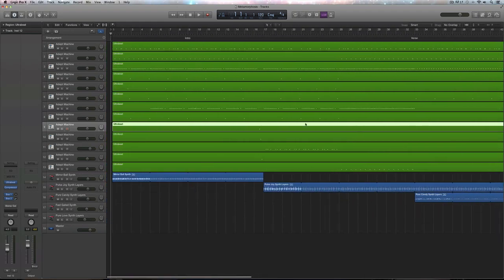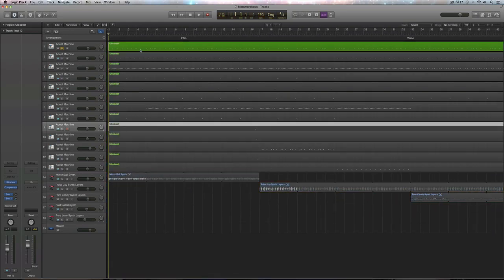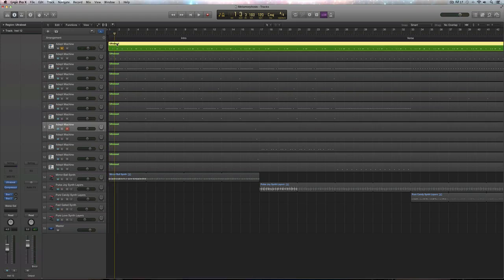Okay, so next what you're going to want to do is solo a track, hit play, and then identify that track and then name it. So that's obviously the kick. Now what you can do is hit Shift N and name it kick. Cool. We'll move over to our next instrument.